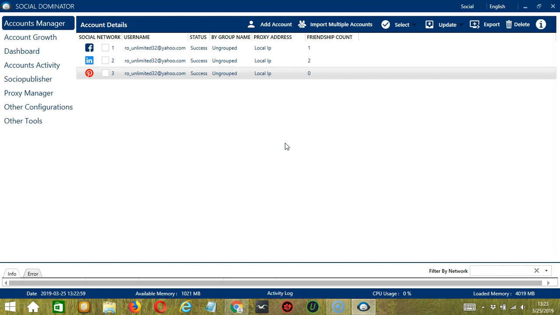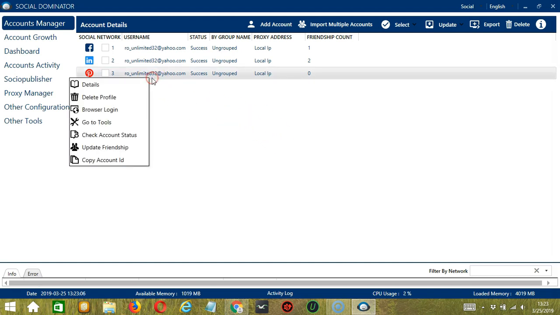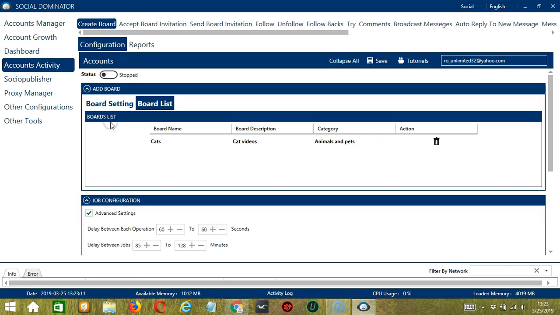Let's start with the Accounts Manager screen from where we can navigate to configure the accounts. To do that, right-click on your Pinterest account and hit Go to Tools. It will take you to the account configuration screen. You can also see the available activities which can be automated on Pinterest through Socinator.